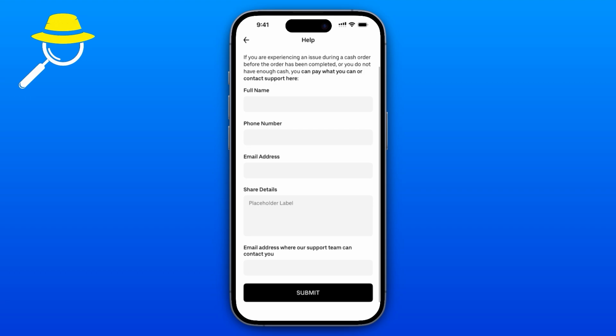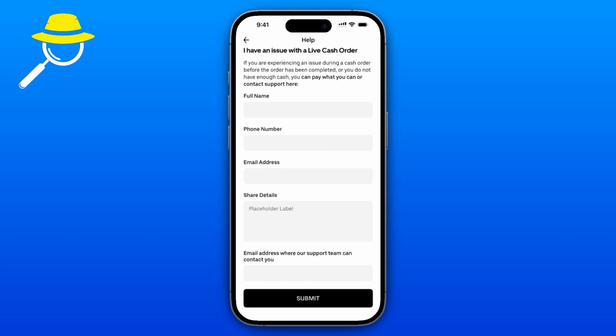You'll then need to provide some information about your account. Enter the name associated with your Uber account, followed by your phone number. In the Details section, explain that you want to request a refund. For example, you can write, I would like to request a refund for order number, followed by your order number.